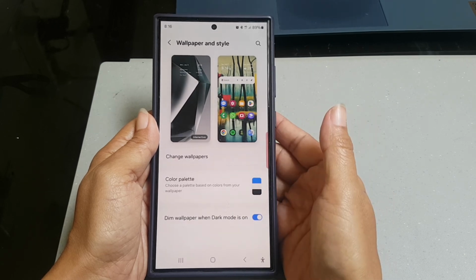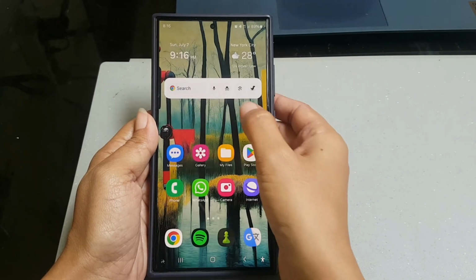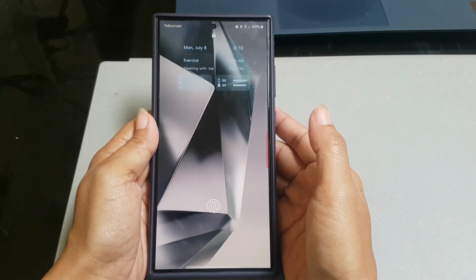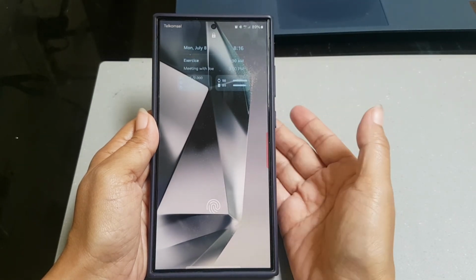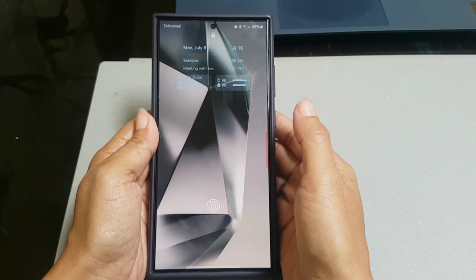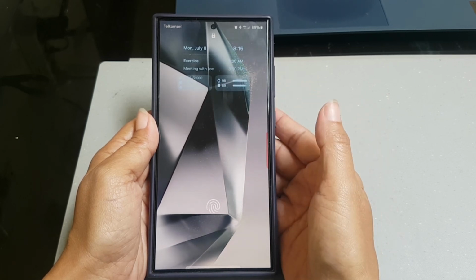To see the result, go to your lock screen. You can see that now your phone is displaying the clock with today's schedule on your lock screen.